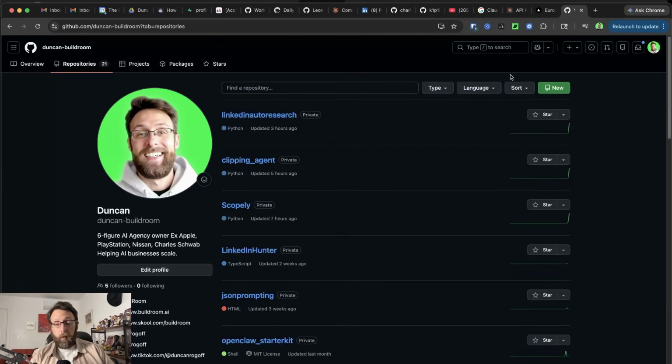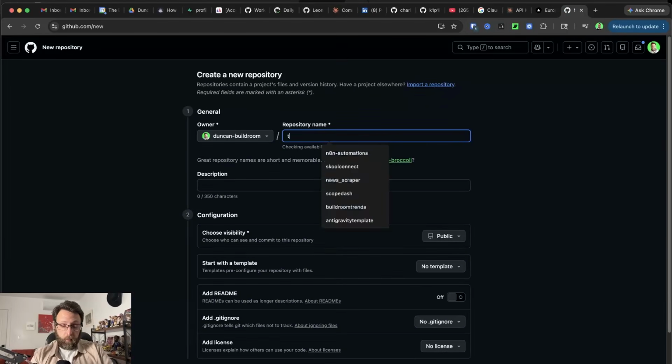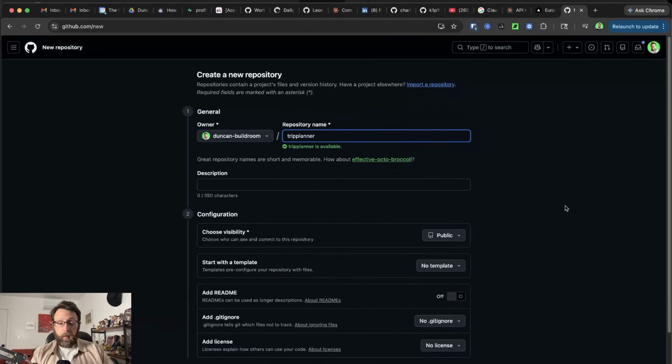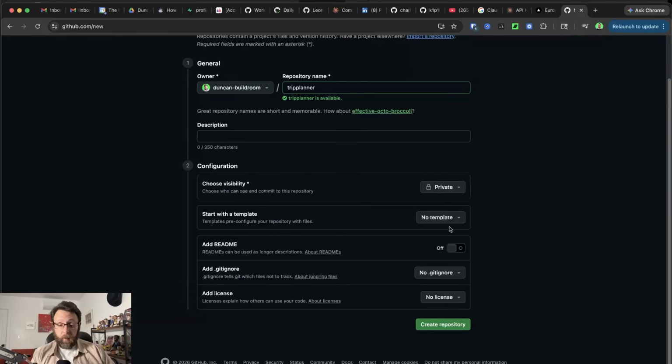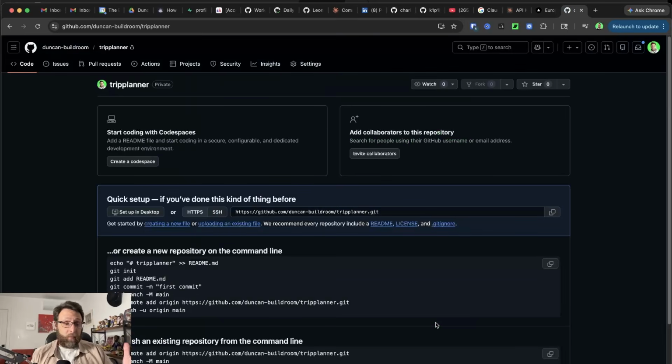I'm going to come over to repositories. I'll click new, and I'm just going to call this trip planner. And that's really all we need. I'm just going to change this to private so nobody else has access to it. I'll go create repository, and then I can give this URL to Claude Code to host all of our code in the end before we deploy everything live using Vercel, which again takes 2 seconds.